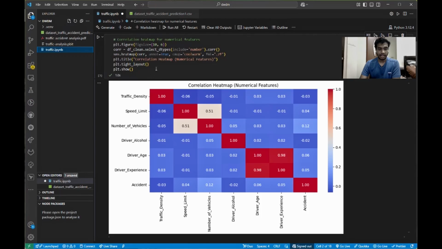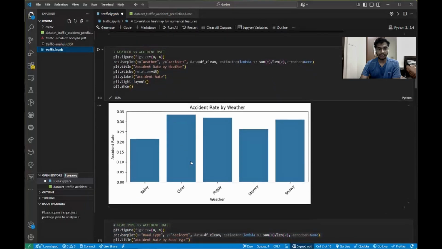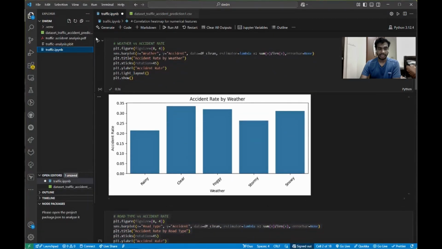We generate a correlation heat map for all numerical features. It helps us see how strongly different variables relate to one another. Features with high correlation might be redundant, and those highly correlated with the target could be powerful predictors.